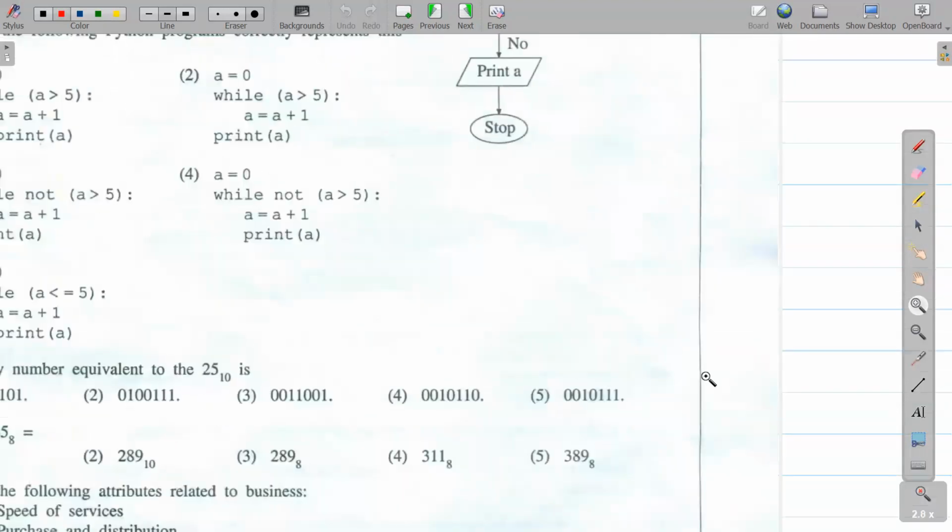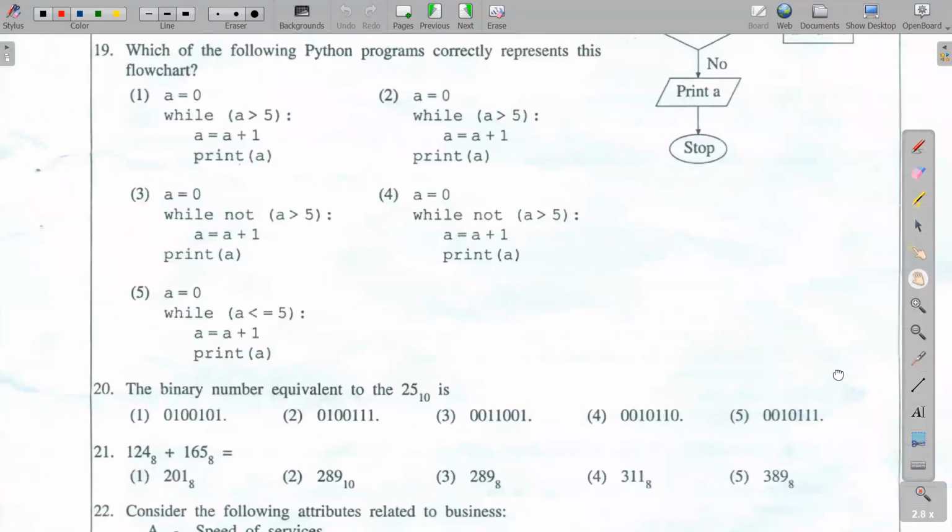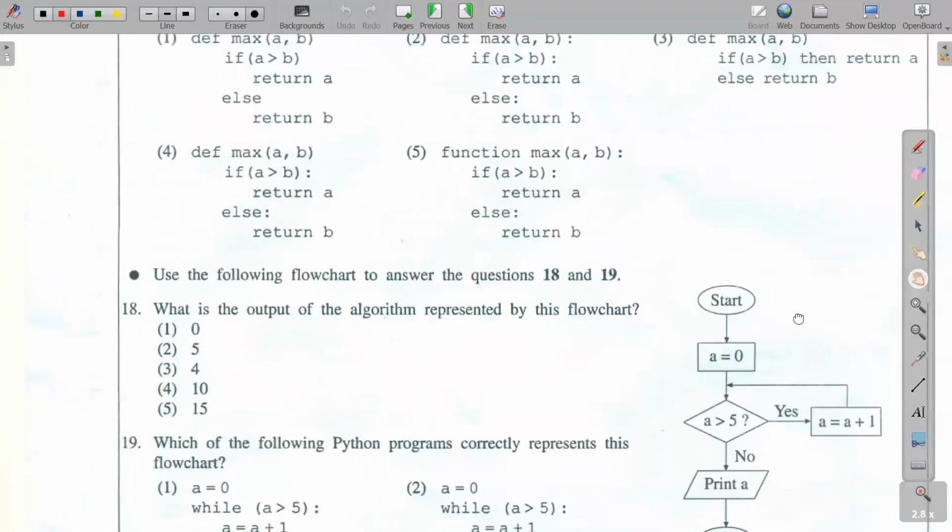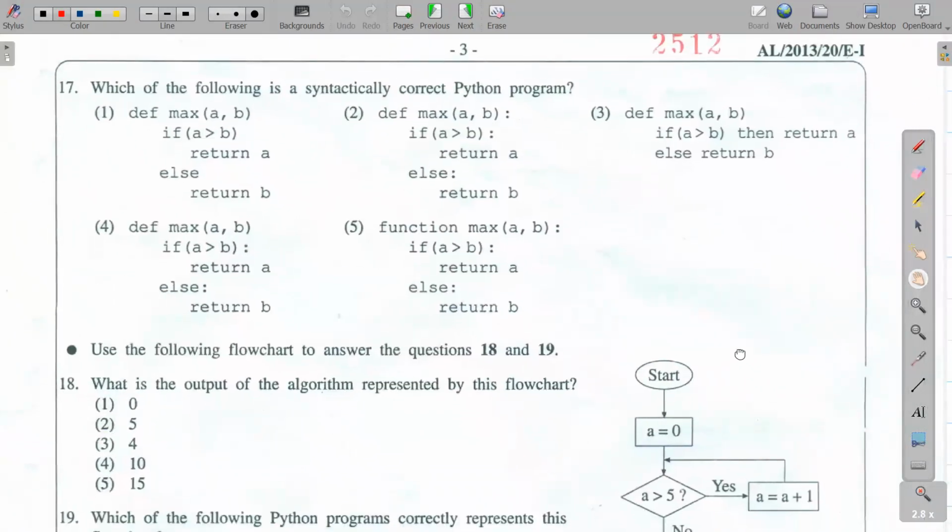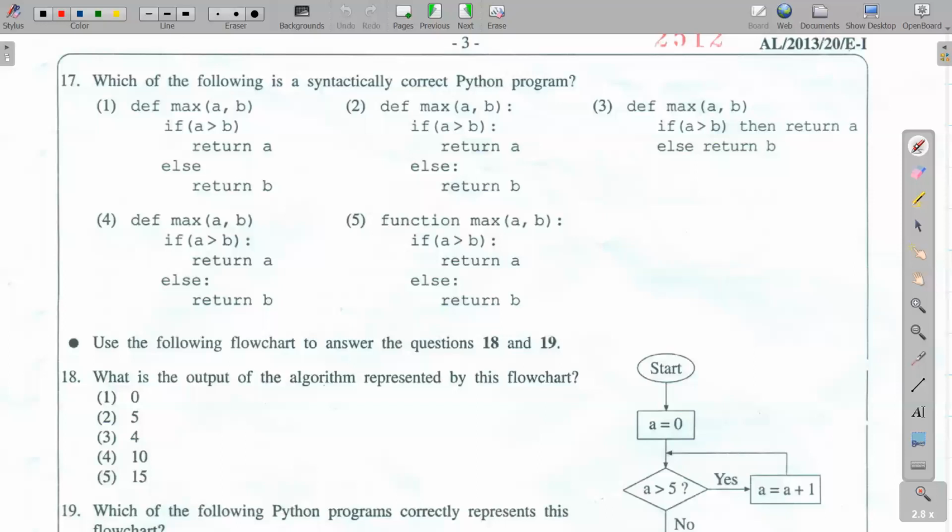Yes, here they are asking for the syntax errors, I guess. Yes, which of the following is a syntactically correct Python program? So they are talking about a function. A function must start with the keyword def. So when you know that, the fifth one is disqualified because there is something called function at the beginning. There is no keyword called function. So it is disqualified. Then a function should have a name. Everything has a name. And it should have at least a bracket.